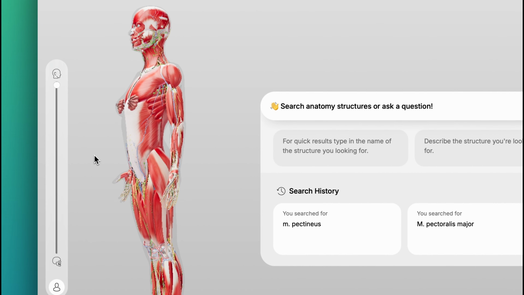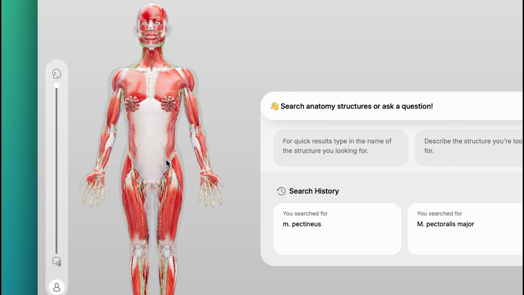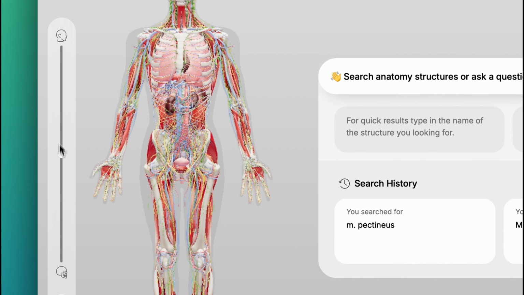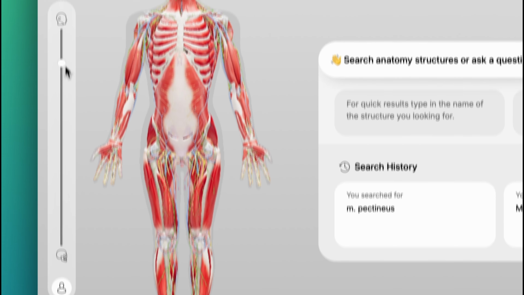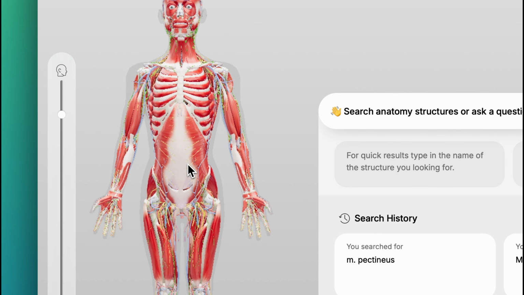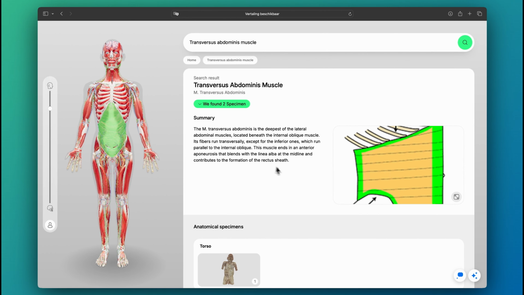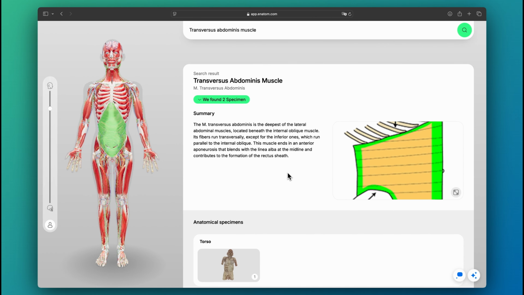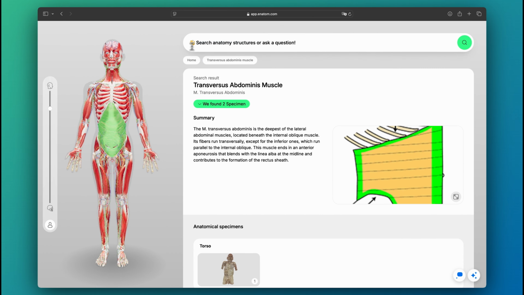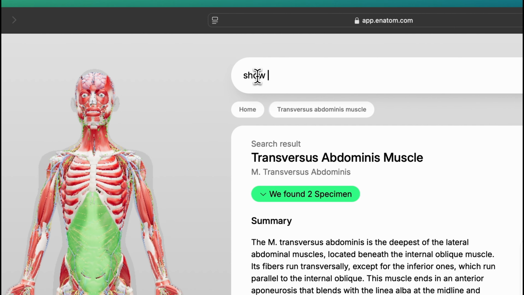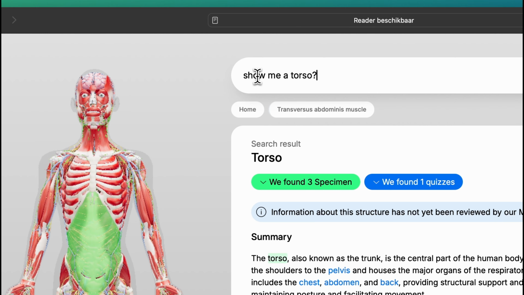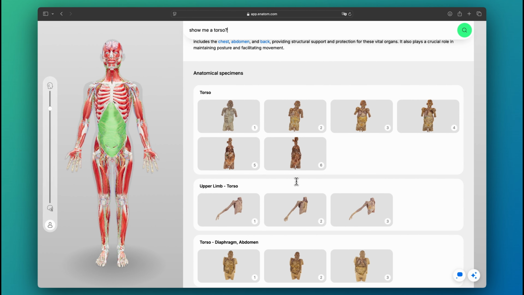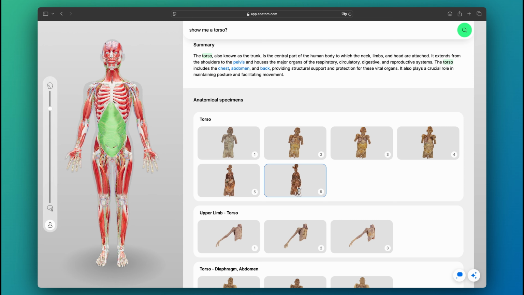Let's start with the visual navigator that lets you explore the human body in 3D. Peel back layers from skin to bone and click on any structure that catches your eye. You'll get an interactive 3D model, a quick summary, and even 2D visuals to go deeper. Need something specific? Use our intelligent search bar to quickly find any anatomical structure or ask anatomy-related questions.